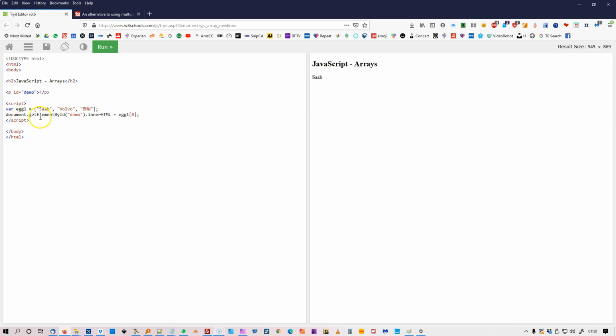And then you go document.getElementById, the ID is demo, innerHTML egg1 here, and 0. That's 0. It's not 1, it's 0. If I put that to 1, it doesn't call Saab, it calls Volvo. Similarly, if I put that to 2, run it, it calls BMW. I'm not sure, if I put 3, I think you just get undefined. Undefined. So I'll put that back to 0.